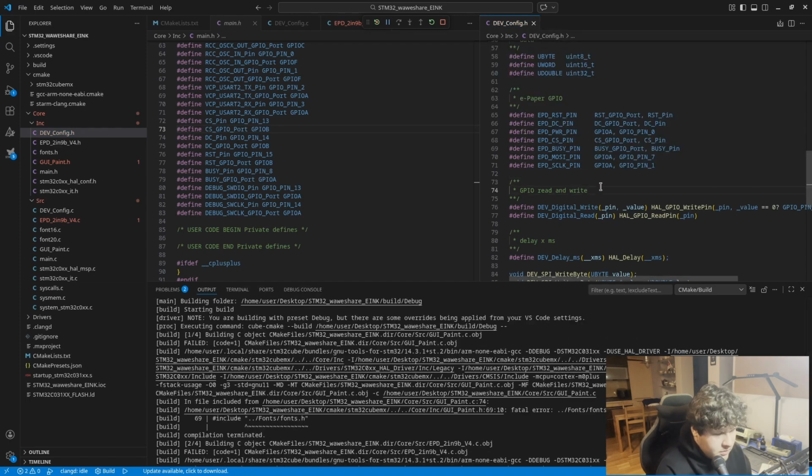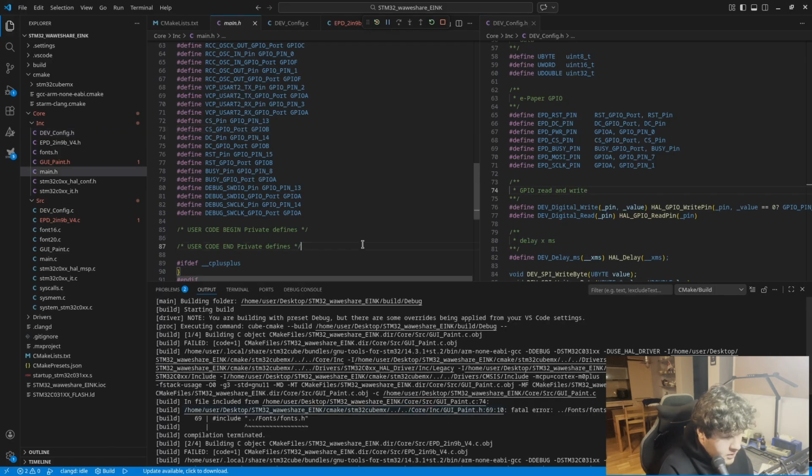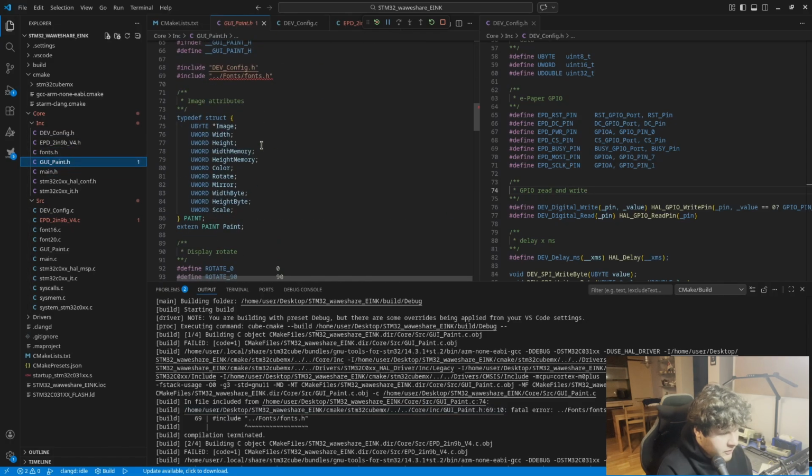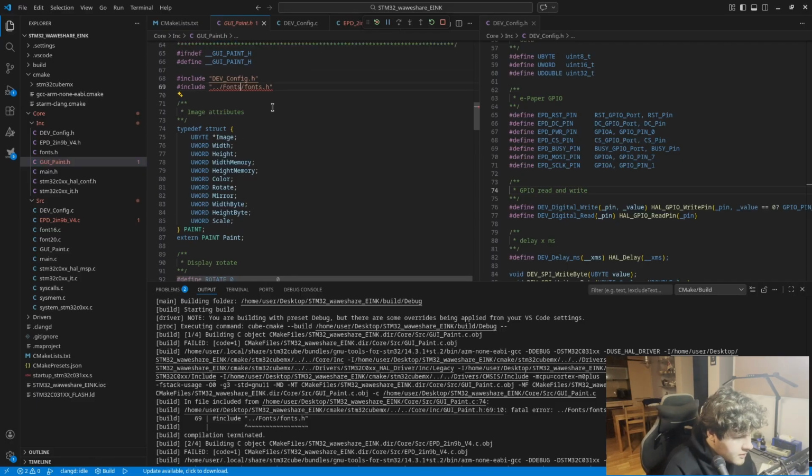Okay, so this part is fixed. Let's move to another one. Something is wrong with GUI paint, and it shows that the path to this fonts file is wrong. Yeah, I see. It really is, because we need to reference it from the same folder. So just remove everything, and it should work.